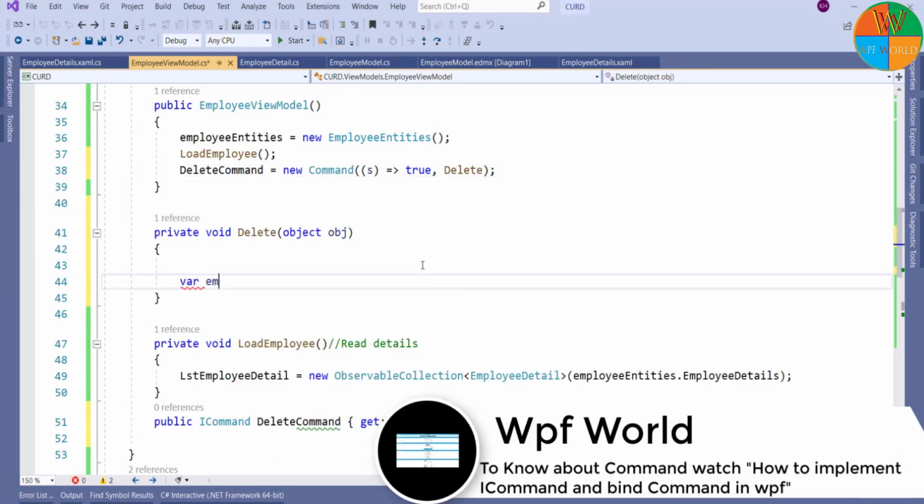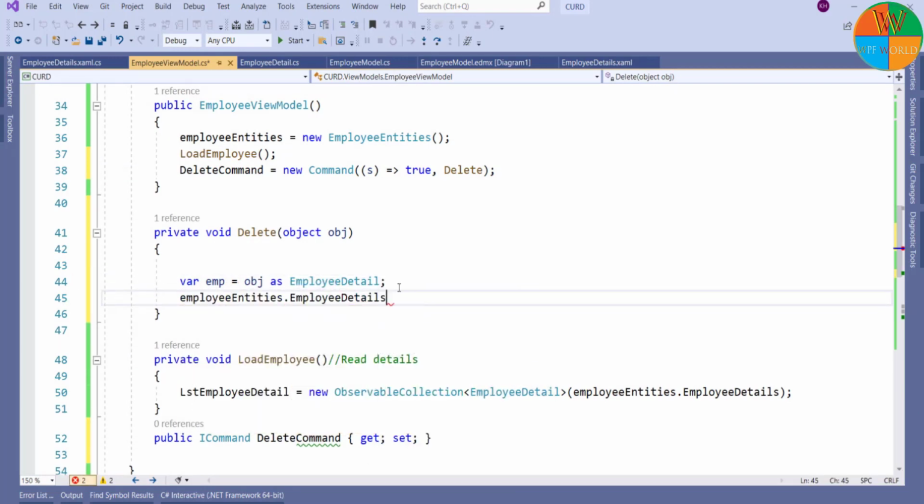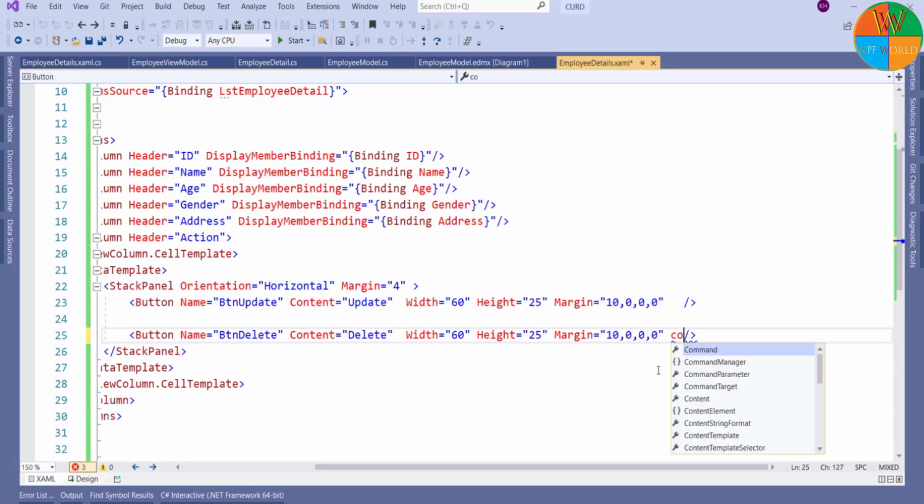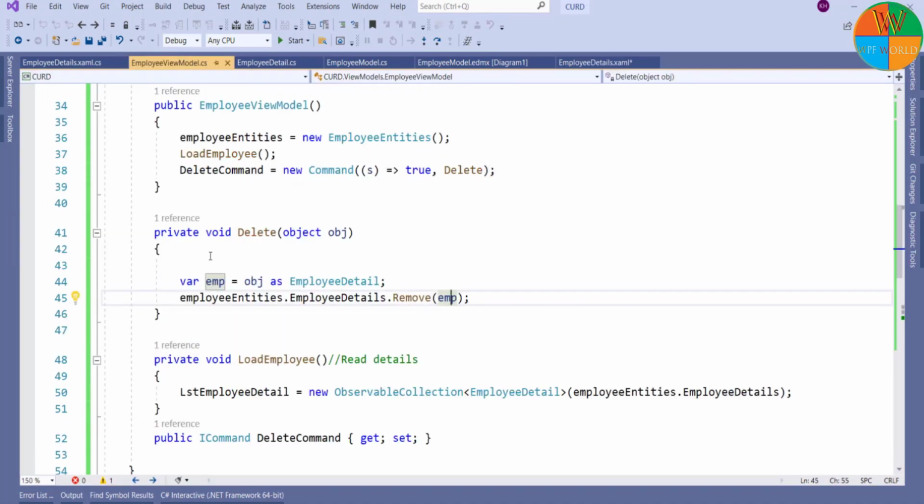Inside the delete method, I will write the logic to remove the record from the table as well as from the UI. Let's bind the delete command to the delete button. Now let's run and see. If you observed here, the delete method is not called on delete button click.